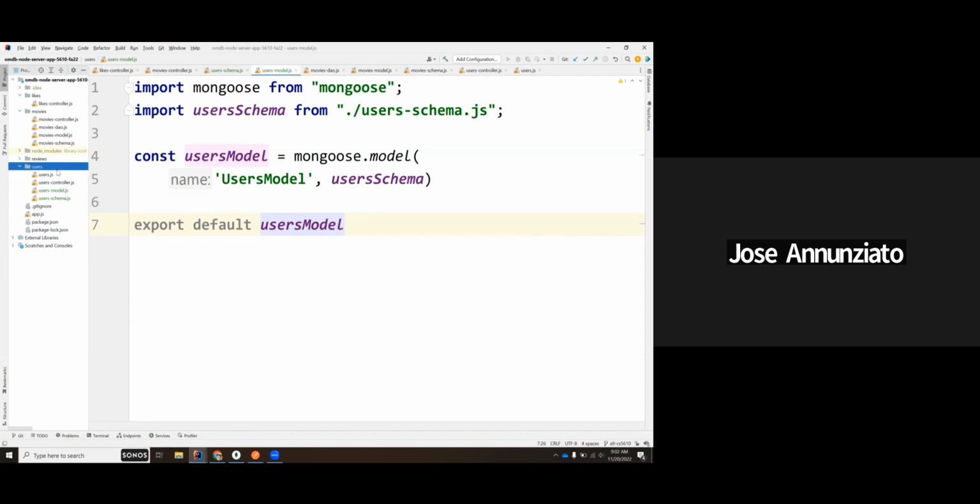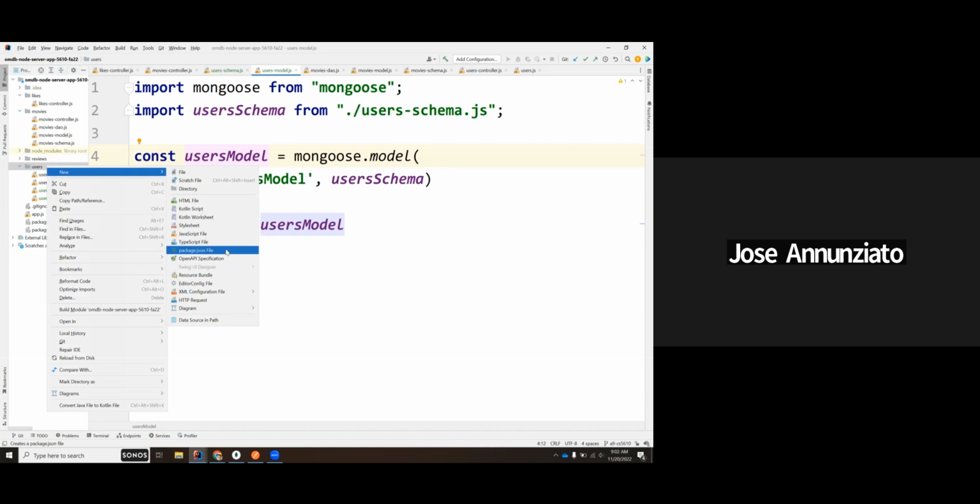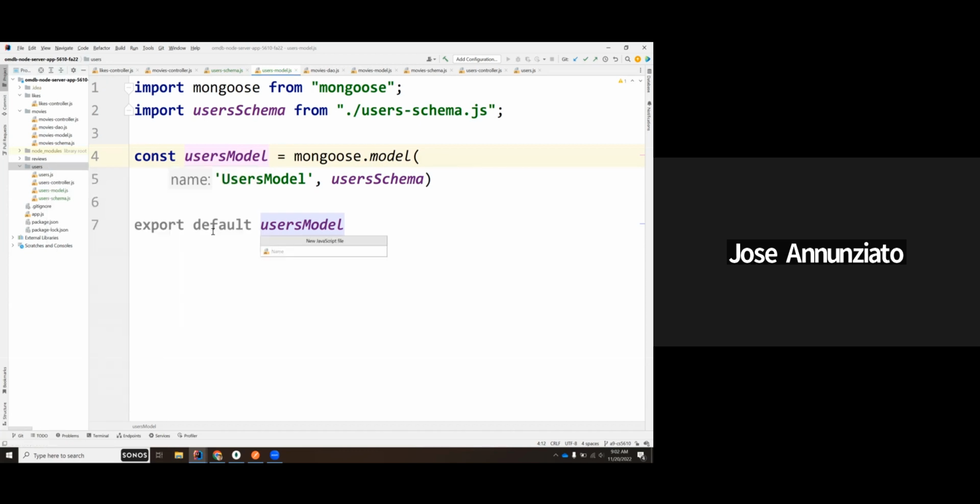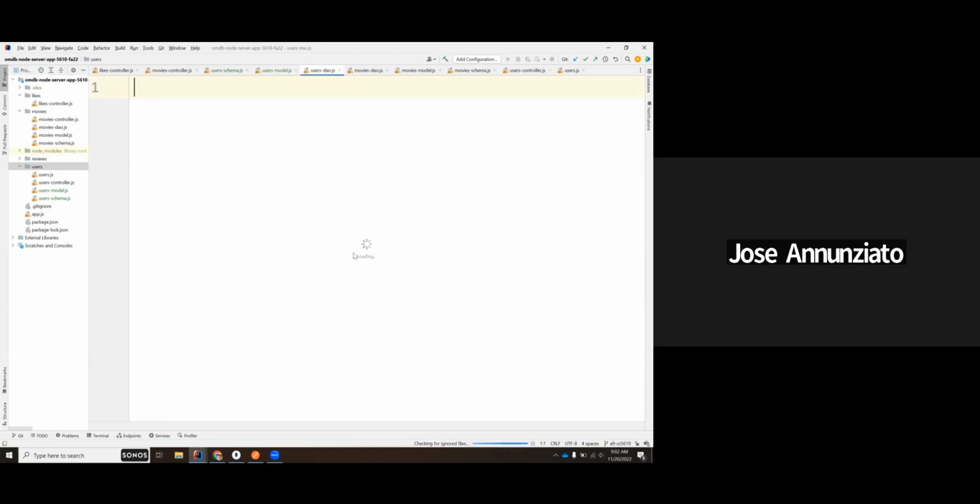So this already gives us all we need to be able to talk to the database, right? But it gives us some very low-level functionality to talk to the database. Instead, we'd like to wrap that into something that's a little more higher level, but specific to our use case. So for that, we're going to create a DAO.